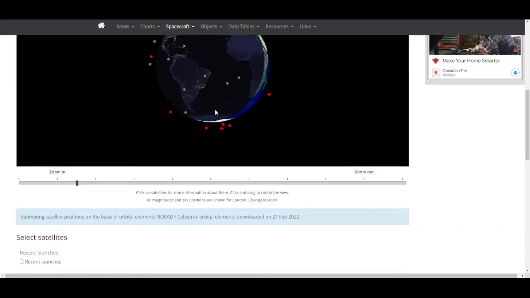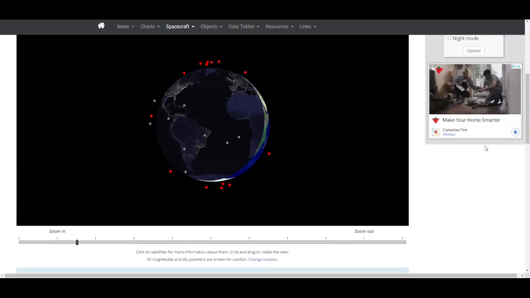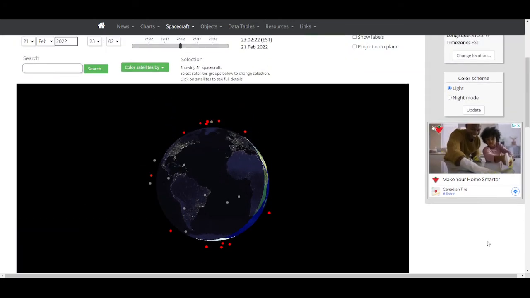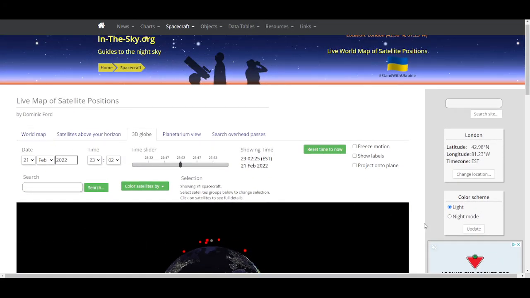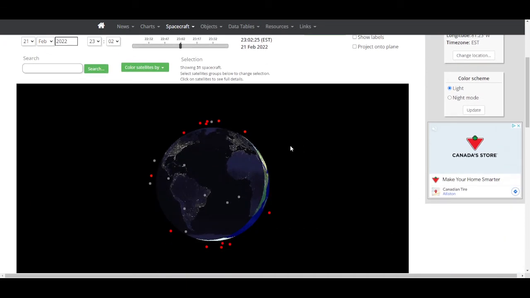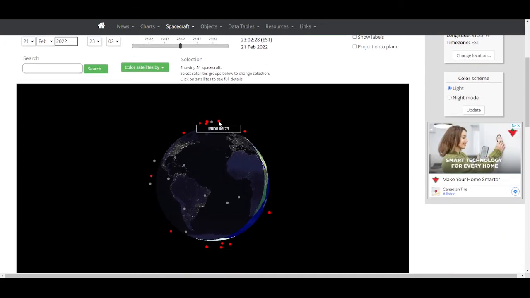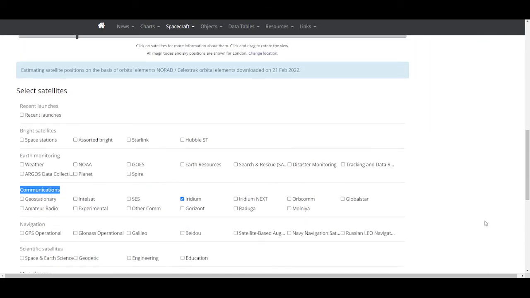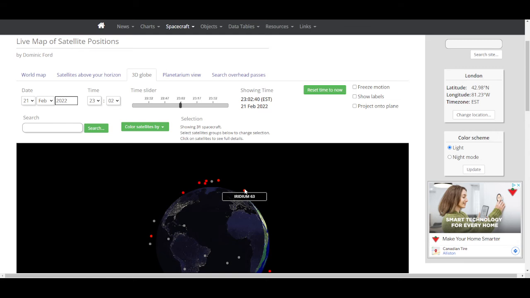Leave it. You can leave it on the 3D view if you want, or you can switch it back to the world map. It's your choice, or you could play around with other ones. So again, I'm looking at, oh, there's quite a few. So I might say, oh, there's quite a few Iridium satellites that are orbiting, communication satellite. I had to think about what that was. Going to click on one.